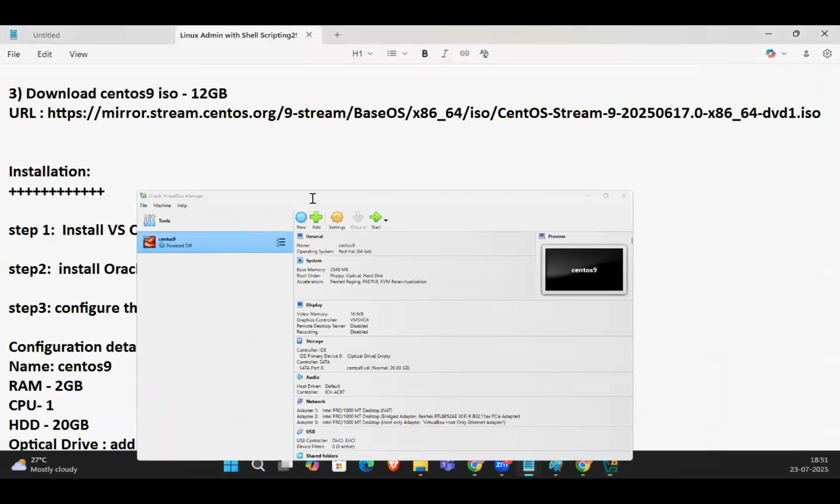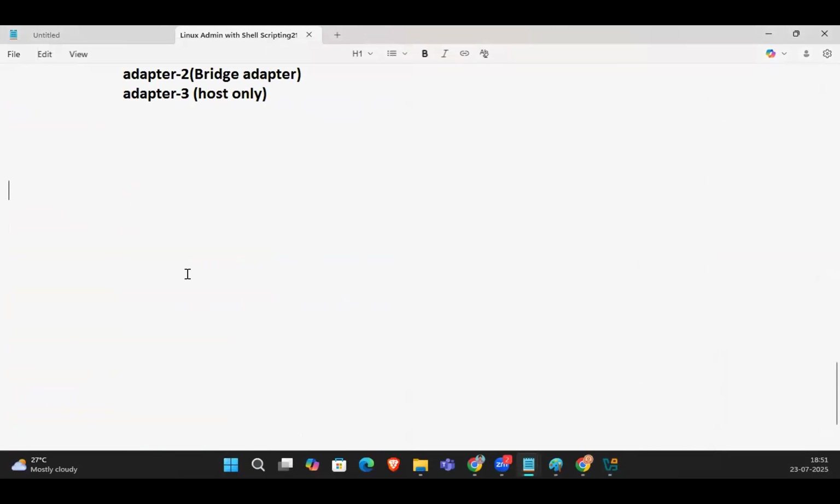So what are the commands? Init 0 is nothing but a shutdown. Init 6 is nothing but a restart. Understood, guys? Init 0 is shutdown. Init 6 is restart.